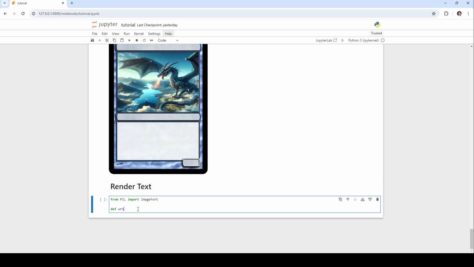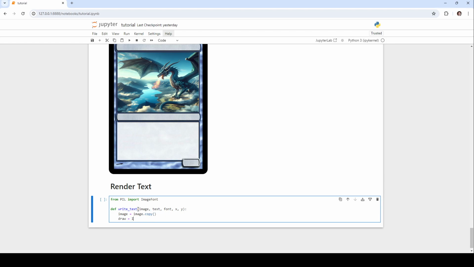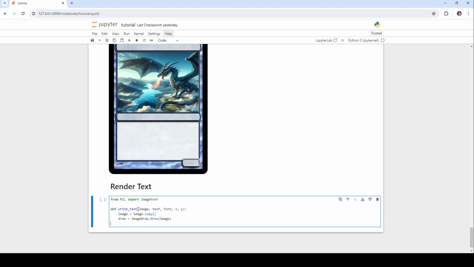So we are going to define a helper function to write some text in some image. Here we pass image, text, font, and as always, X and Y are coordinates from the top left corner. Here we use image.copy, and then we use ImageDraw, the same as always. So we start the draw object that we used before to manipulate images. We are going to use the same object to write things on the images.